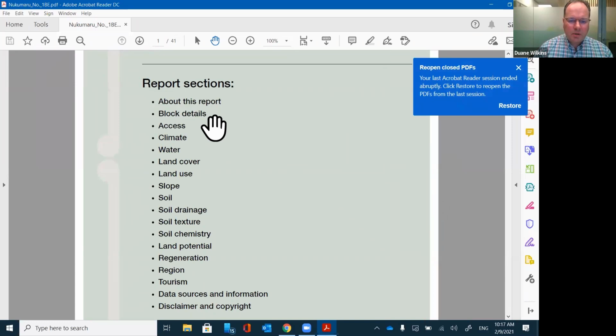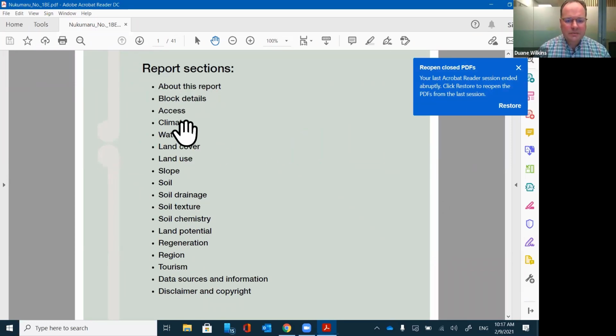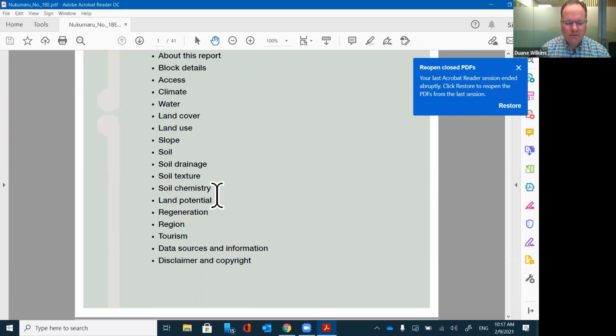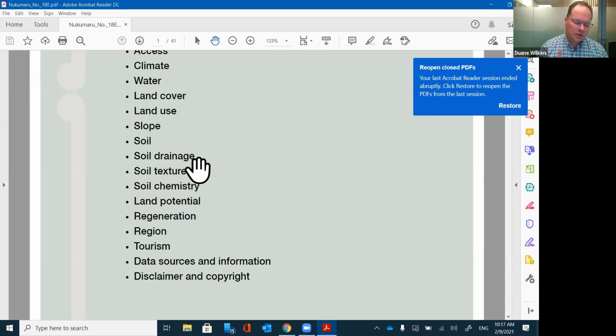About this report, block details, accessibility, because there's a lot of landlocked lands, climate, water, land cover, land use, slope, soil drainage. So the thing that I want to highlight here is land use is what we were talking about earlier, the classification. Often that's referred to as the soil map, but beware that actual soil is very scientific, the terms that are used, and it does take a fair bit of time to get your head around the different soil chemistry, for example.